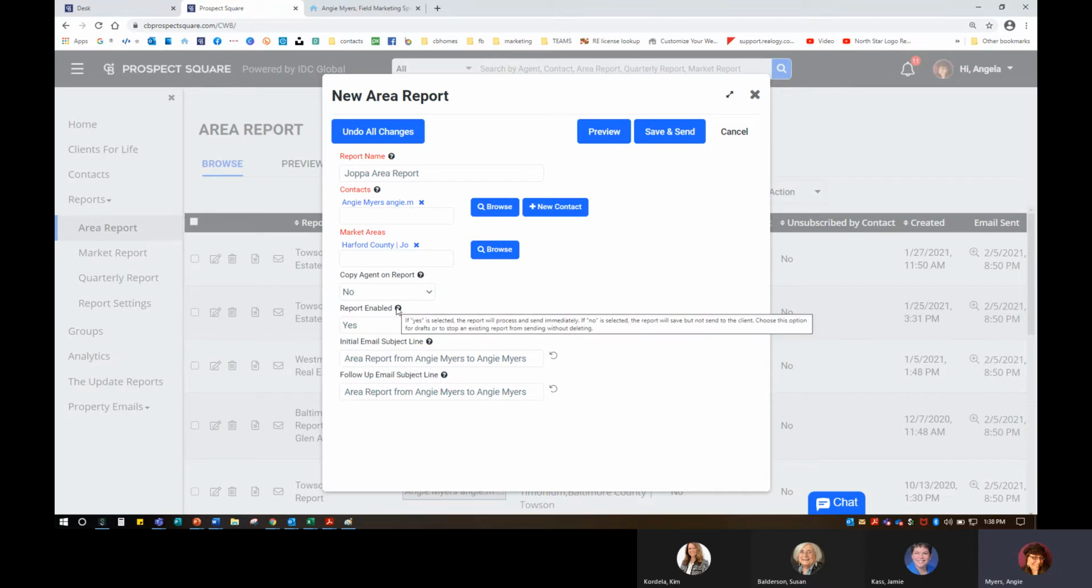And again, anytime there's a little question mark with a bubble, it says if yes is selected, the report will process. It will send immediately. If you select no, the report will save, but it's not going to send it to the client. So you would choose this option if you want to do a draft, or if you want to stop an existing report from sending, but you don't want to delete it. So you do have that option if you want to stop the report.